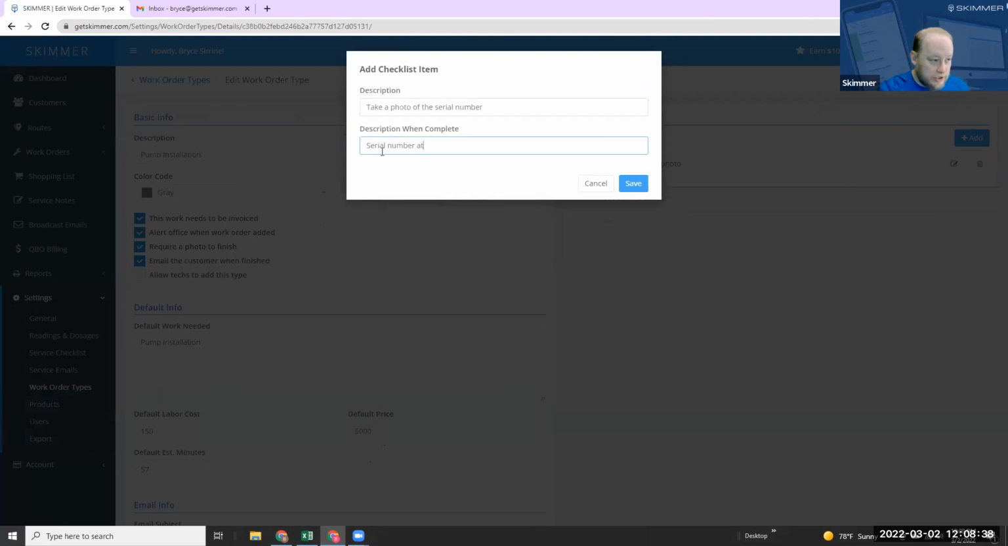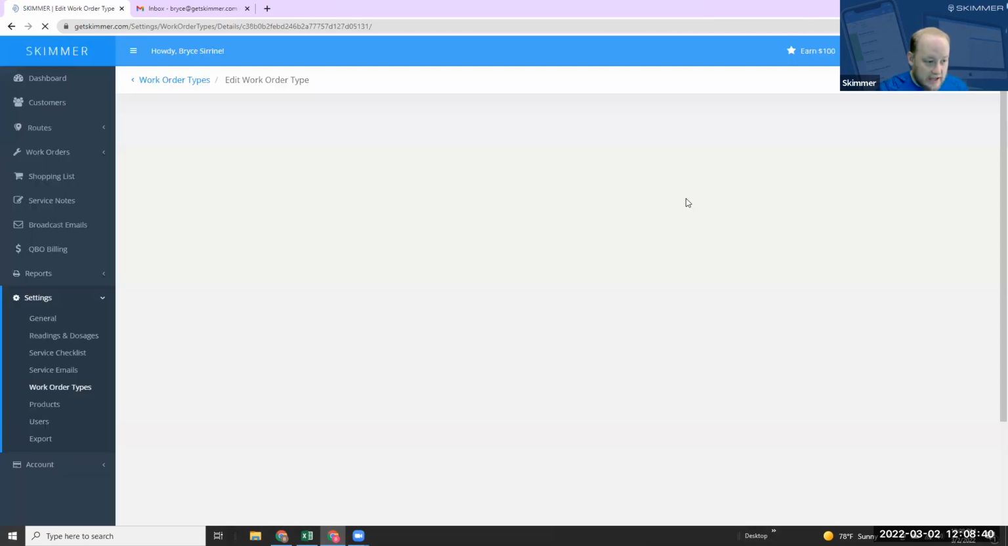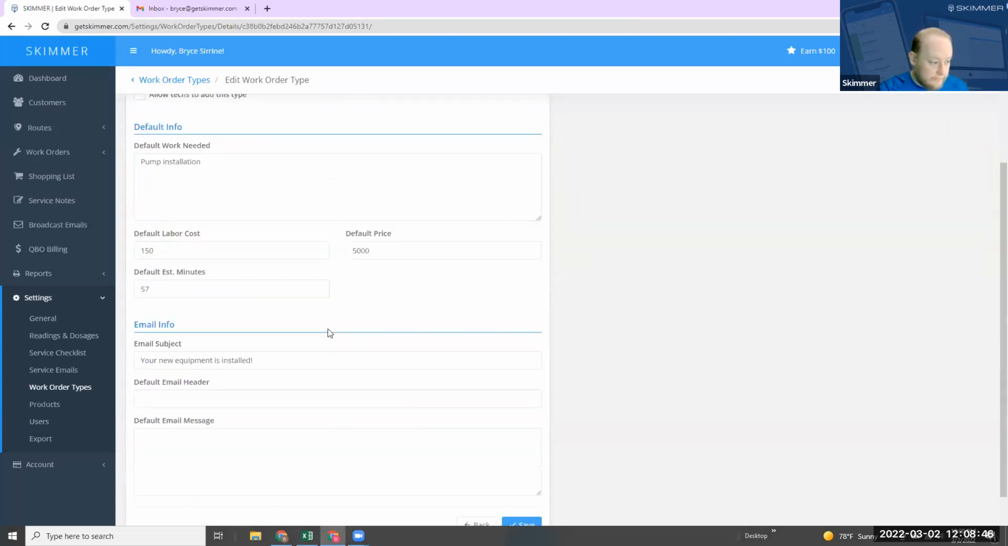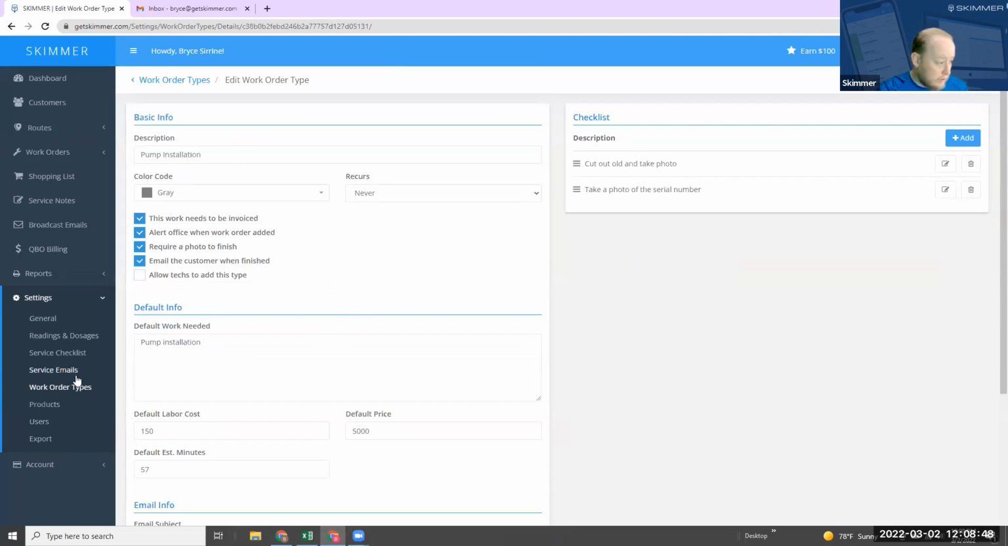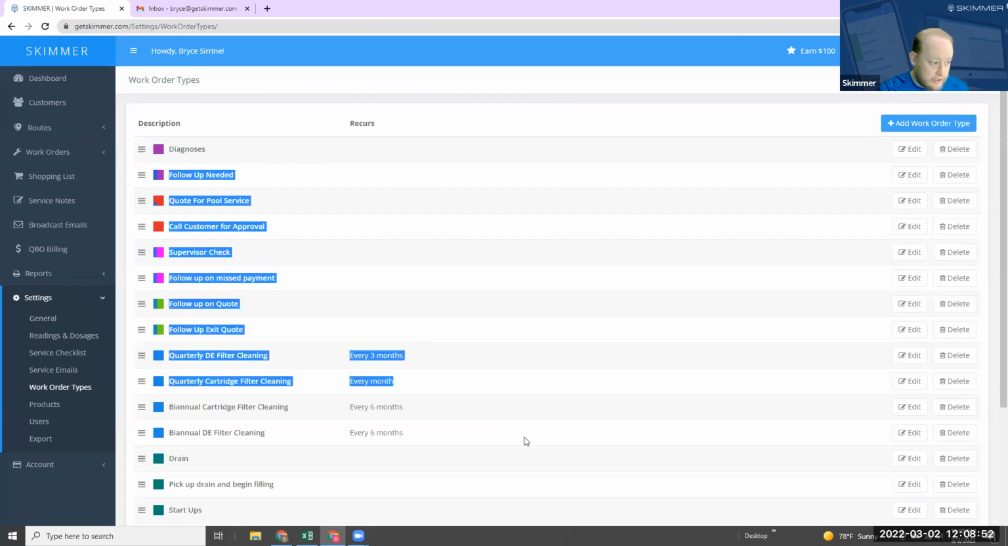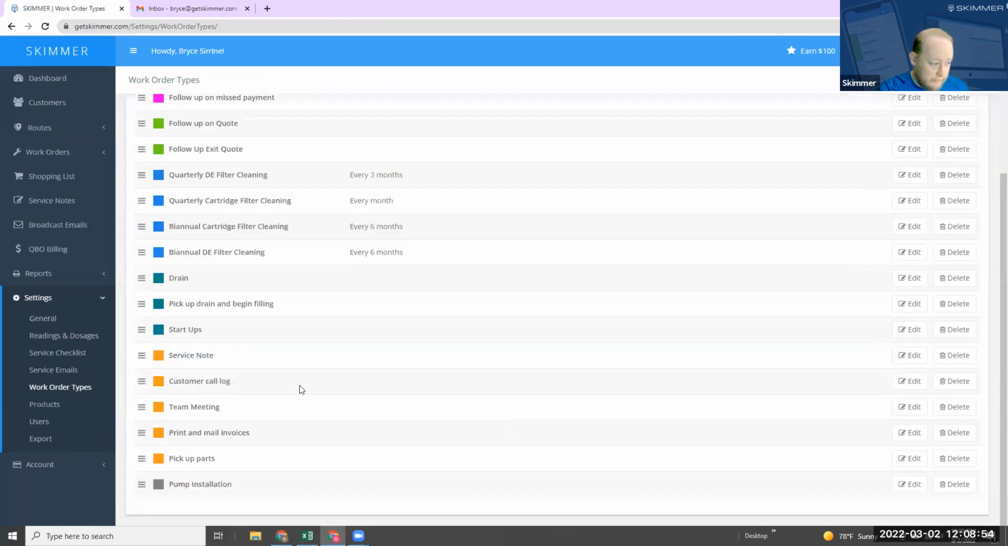But you just have something like that, so that any of your technicians that go out there can swipe these as they go through them. But that's generally how you make a work order. I think that we'll probably send you guys a list of some of the work order types that I use too. Yeah, we can do that.